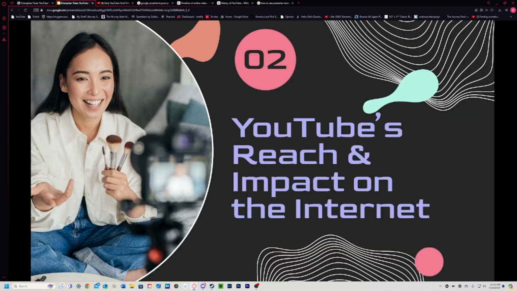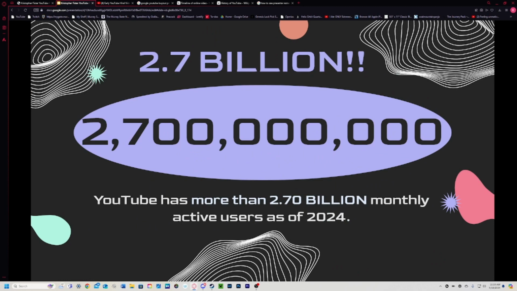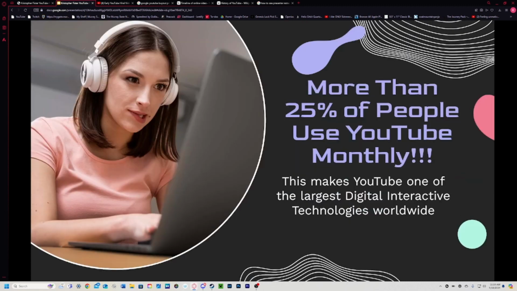YouTube's reach and impact on the internet. YouTube has more than 2.7 billion monthly active users as of 2024. More than 25% of people on Earth use YouTube monthly. This makes YouTube one of the largest digital interactive technologies worldwide, only being beaten by Facebook and a few others.